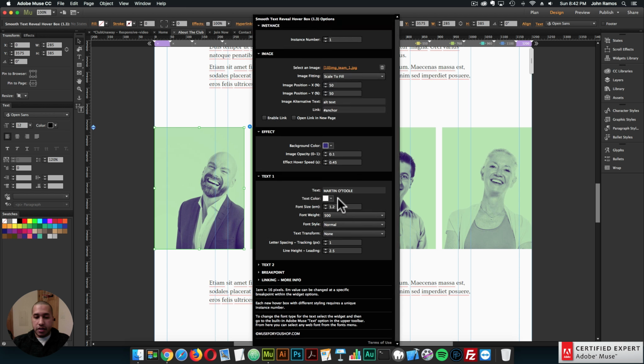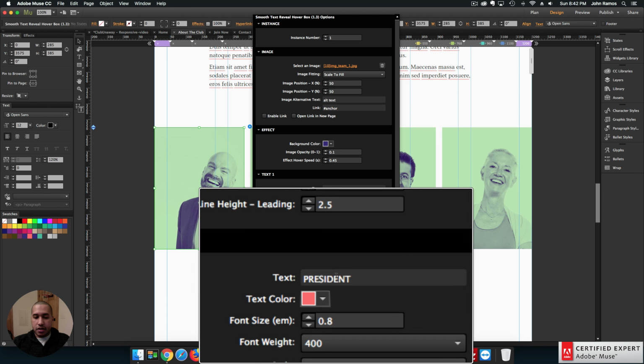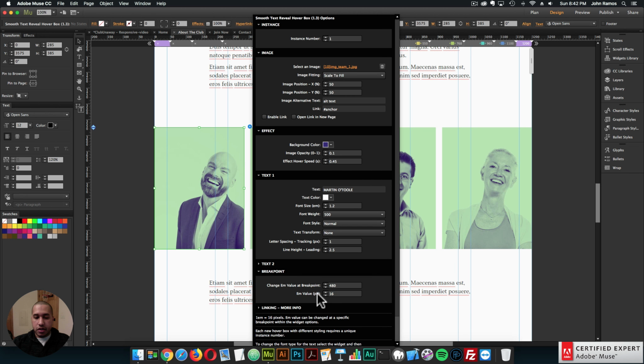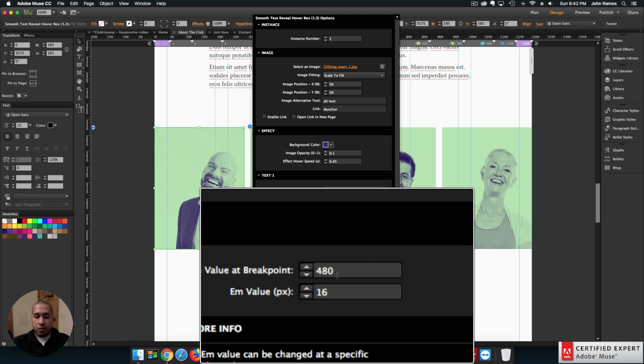And then you can change the text. Here we have the text Martin O'Toole for the name. You can change the text formatting for the text. And here we have the second text, which says president, which is the responsibility for that person. And then we can change the text across a specific breakpoint.